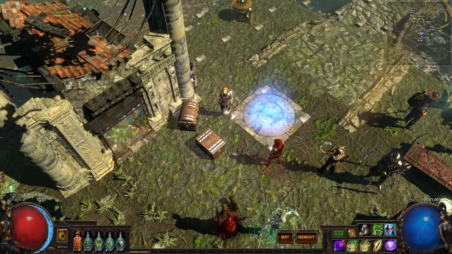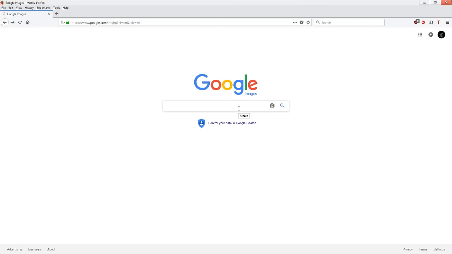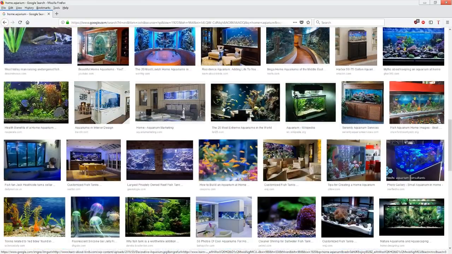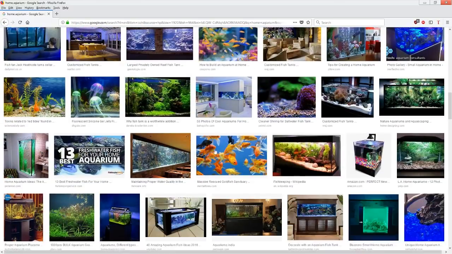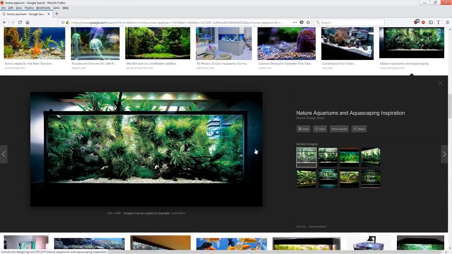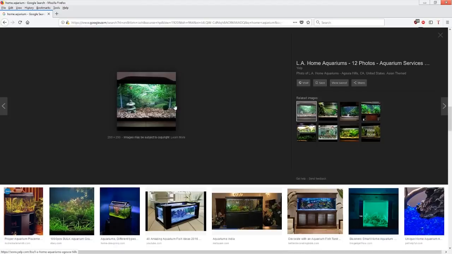Since we're making an aquarium, let's go to Google and see what we can find. So we'll just type in home aquarium, which I misspelled, but that's okay. And we're just looking for a generic aquarium. Maybe something like this, or oh, this is a good one. We just want to get the defining characteristics of what makes an aquarium an aquarium.